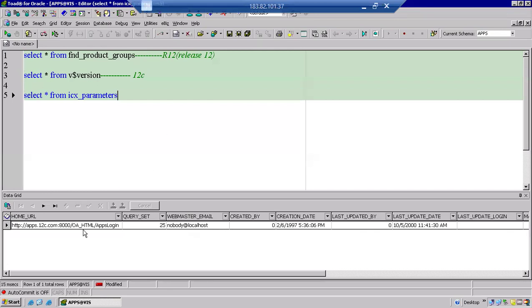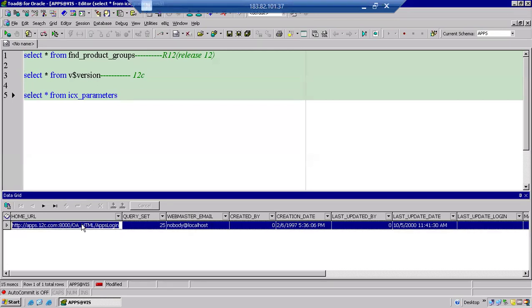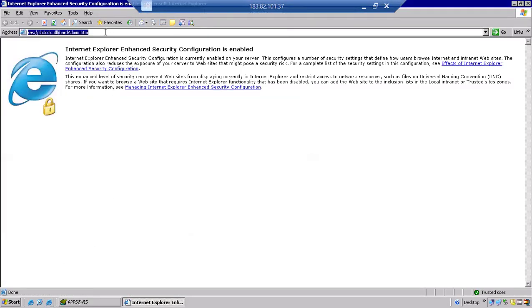Now you can see here, this is the ICX parameter. Take this URL, go to Internet Explorer, paste it. You are connecting to the application right now. So this apps12c.com is the name of your Oracle E-Business Suite. In the company, only this one will vary. The rest, everything will be the same only.